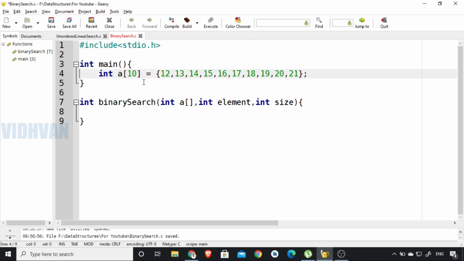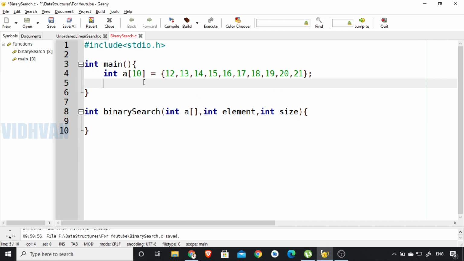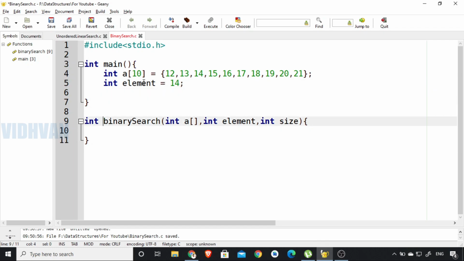So these are the elements that I have. Now I would like to search for an element called 19, or let's go with 14. So int element that I'm going to search for is called 14. Now we need to call this function which returns the index value of 14. Okay, let's go with it. Initially, let's write return minus 1 as this function has to return an integer value.